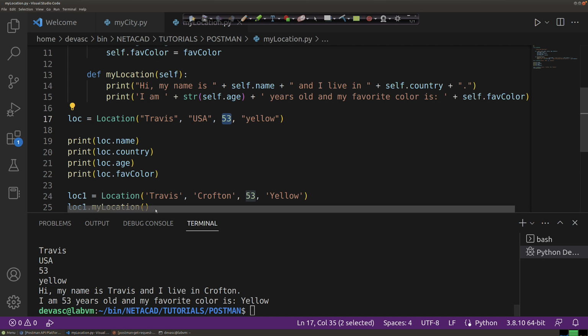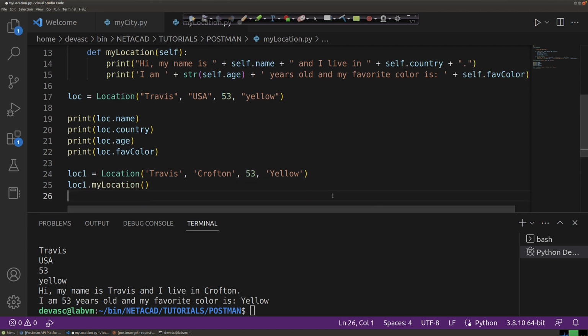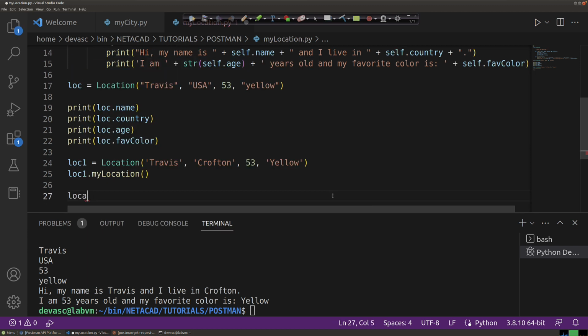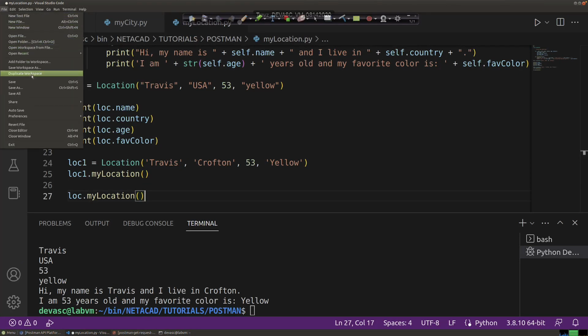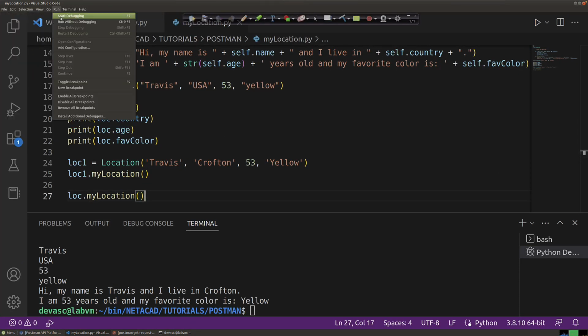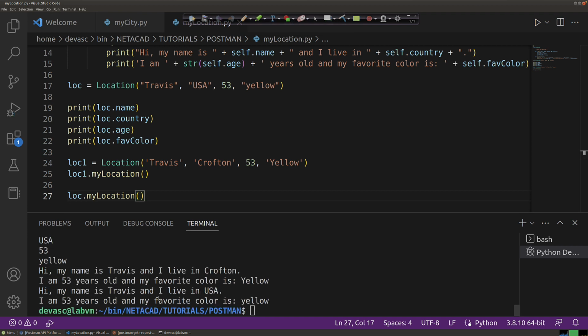Now, what if I did that same thing for just loc? Because we could do the same thing for loc. So what if I said loc.myLocation(), open paren, close paren. Let's say file, save, and let's run this without debugging. And there we go. Again, we did the same thing. Travis, USA, 53, yellow, but it's printing all of that information out a second time based on loc. I'm sorry, based on loc1.